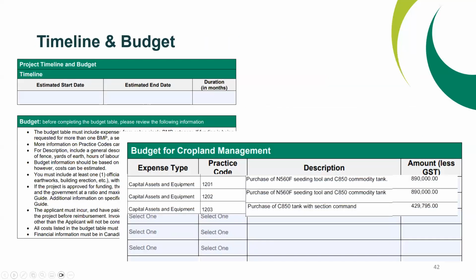The next section is your timeline and budget. So estimated start date, end date, and then duration in months that you anticipate. And then there's quite a detailed pre-description to the budget. Make sure you read each and every one of these points and ensure that your budget reflects all of those points.